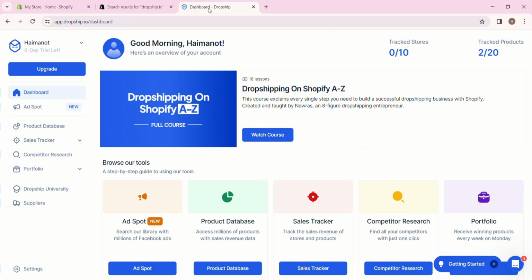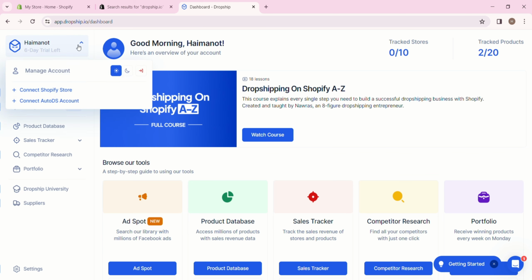There are about 4 ways you can integrate your Shopify store with Dropship.io. Let me show you the first method. Here at the upper left corner, click on your username. By doing so, you will reveal a small panel that you can use to manage your account, change the app theme, or connect your store simply by clicking on the plus button or Connect Shopify Store.